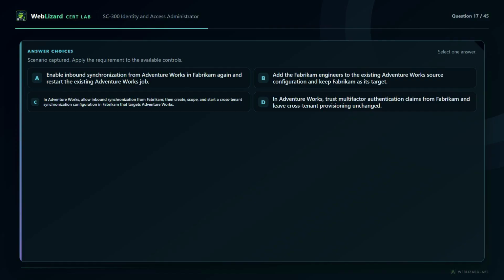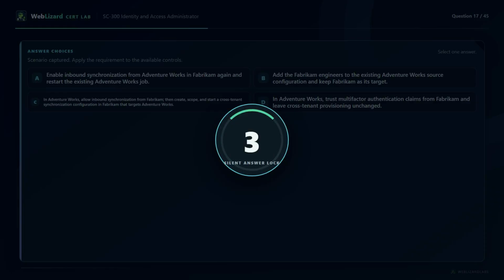Option D. In AdventureWorks, trust multi-factor authentication claims from Fabricam and leave cross-tenant provisioning unchanged. Lock in your answer.